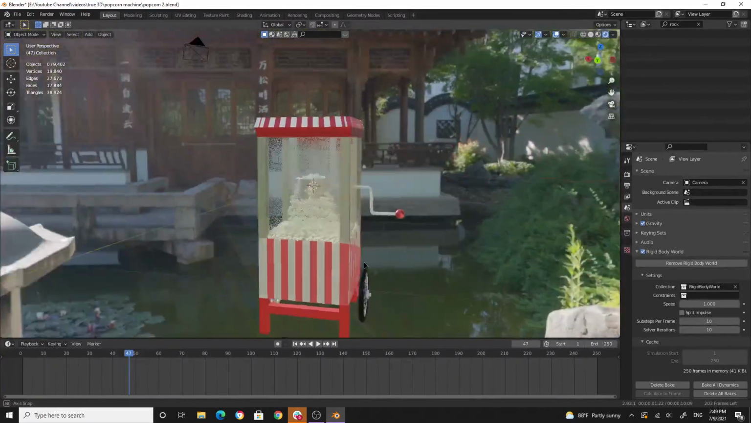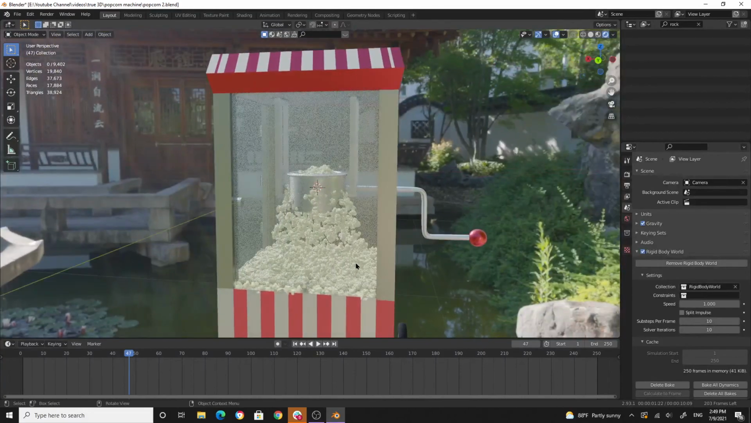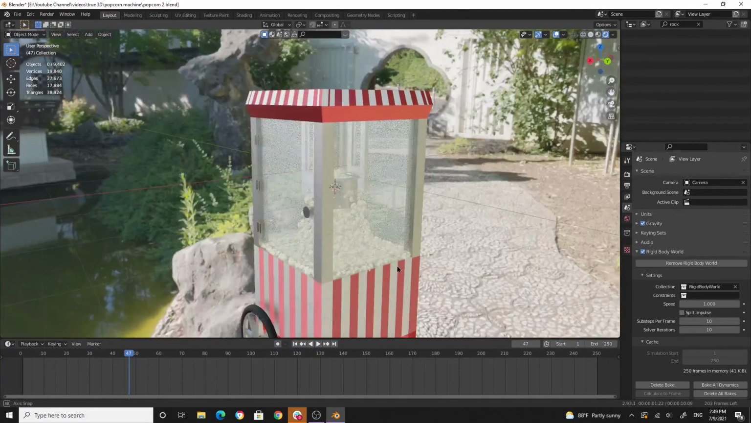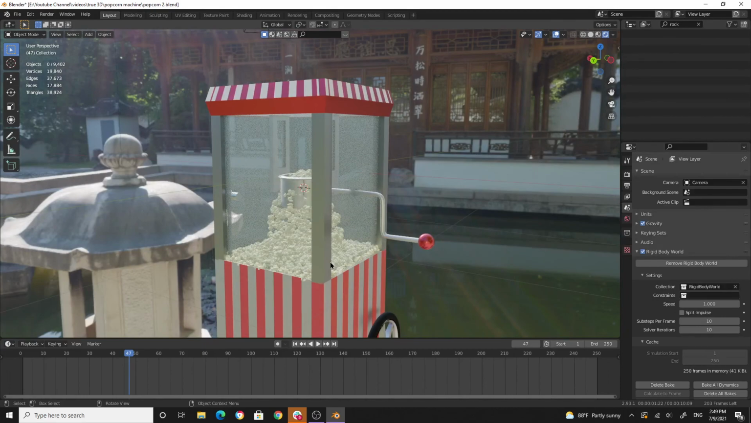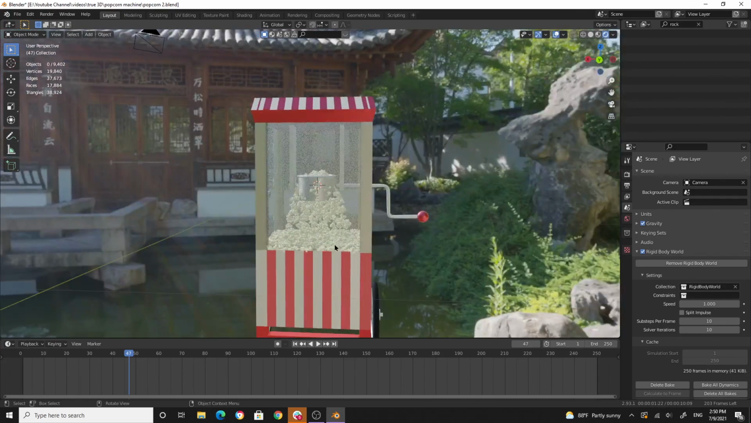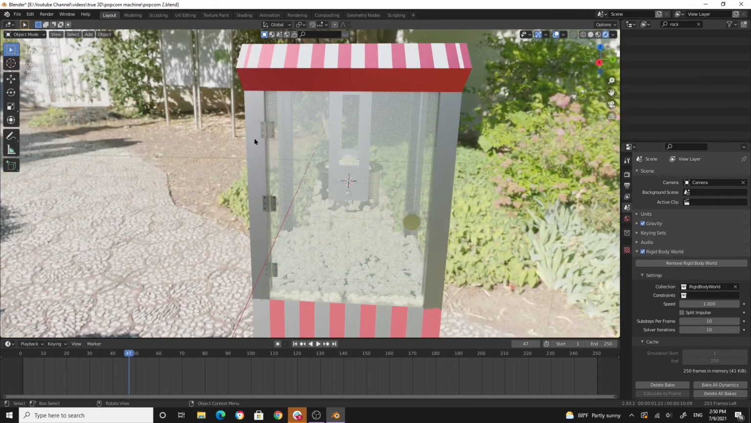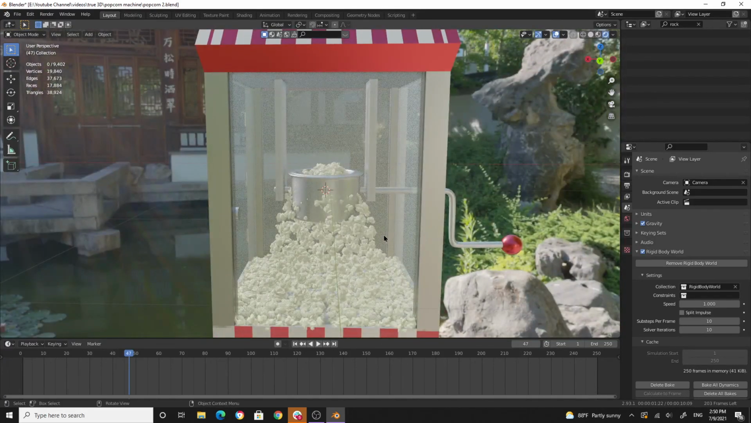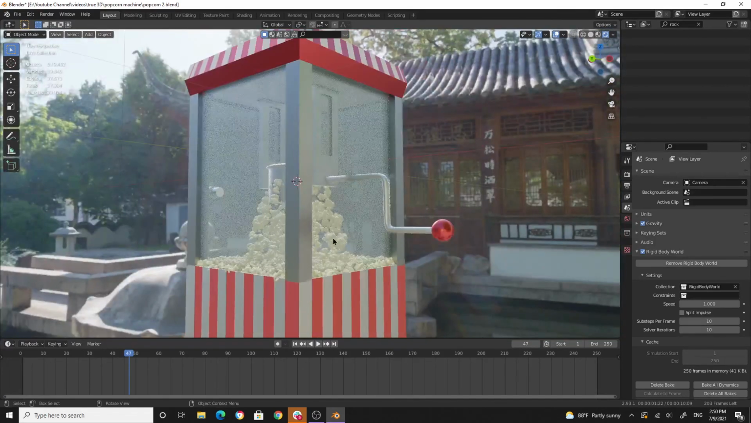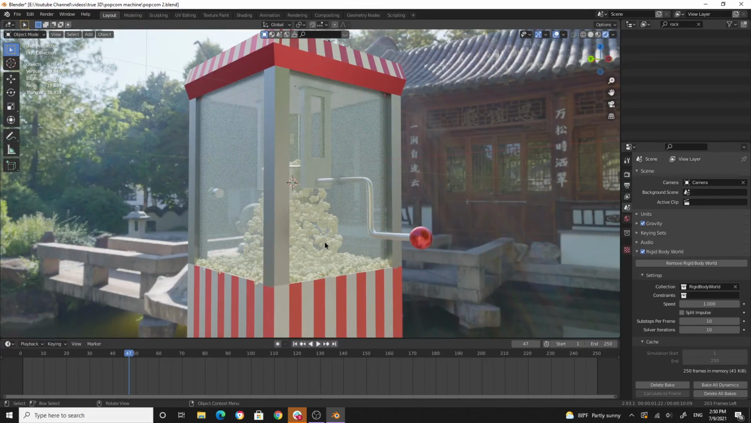All right, so this is what we have so far. I think this concludes our series of tutorials making the popcorn machine. And then we added some tiny detail like hinges and the doorknobs in this video, as well as some popcorns. Alright guys, that concludes my series of tutorials on how to make a popcorn machine.